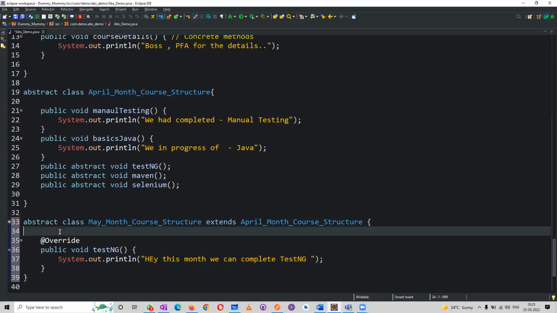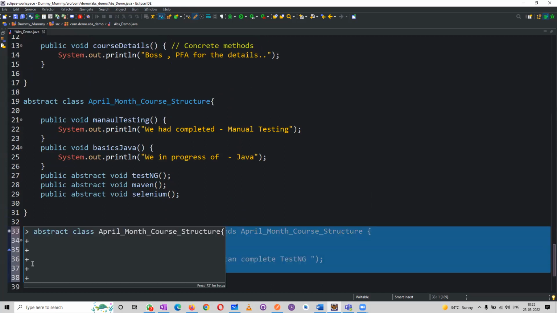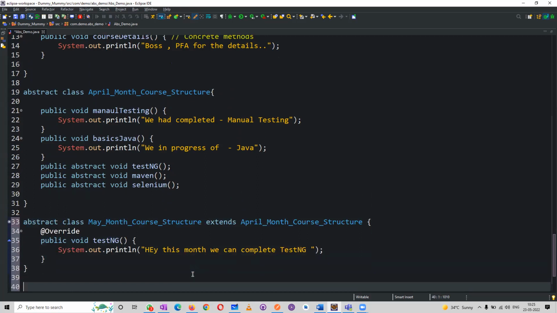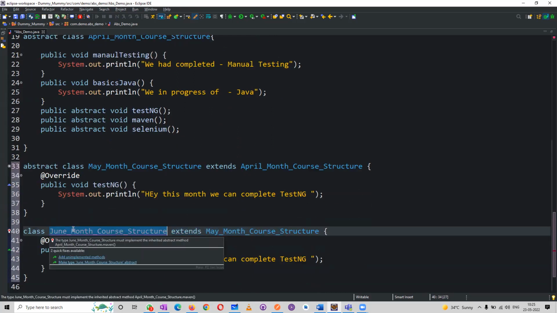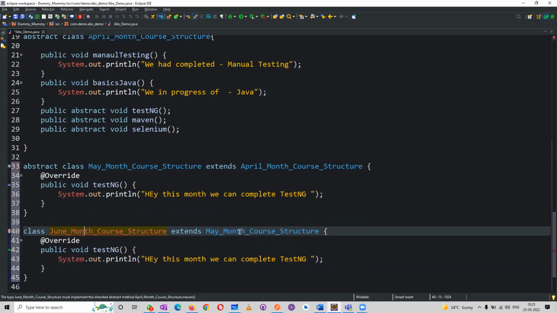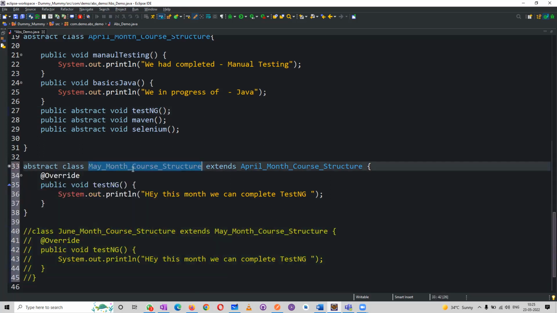Okay. Now if you see here, I'll create another class. Now in this particular class, I'm doing multi-level inheritance. Okay, I'll keep it as June. Now if you see here, simple, this June month I have taken, and I have called it. Okay, before going to this particular section, as we know, can we create an object for this and then call it here?